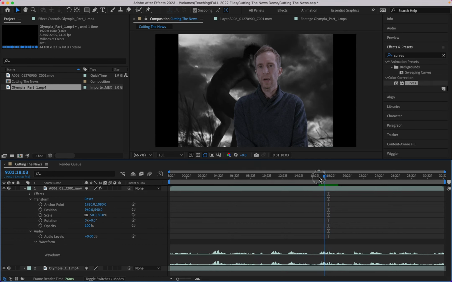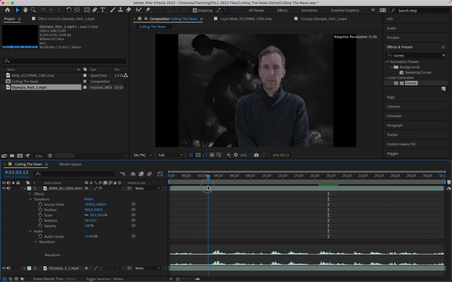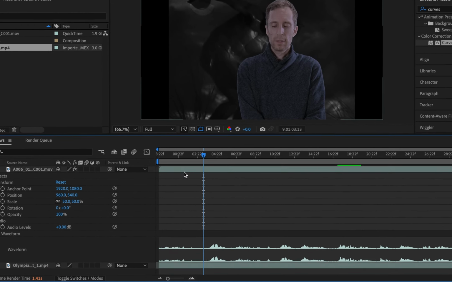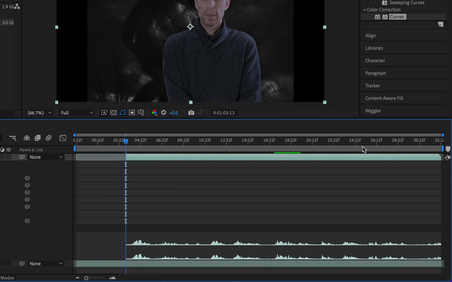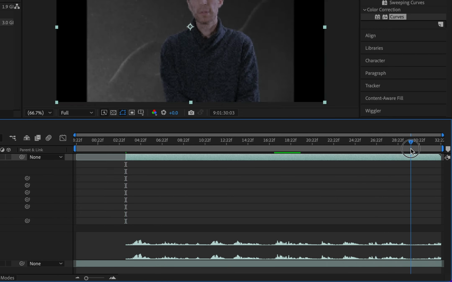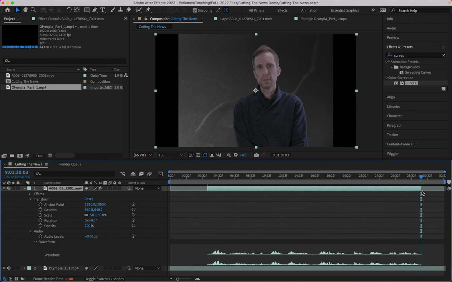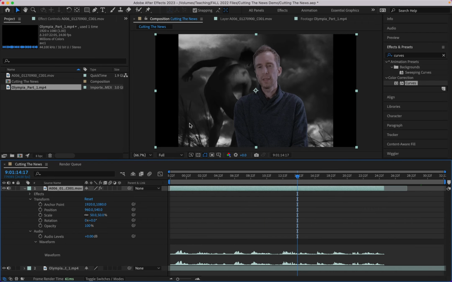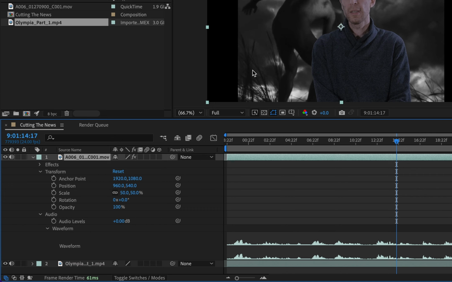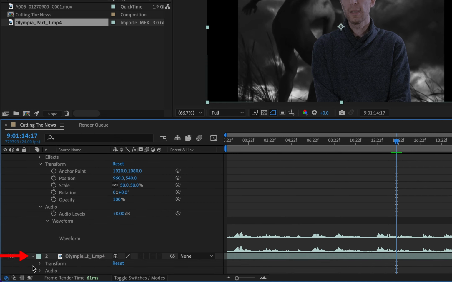If you want to adjust the in and out points of the clip in the composition, use the selection tool, then hover over the end of a clip until you can see the opposing arrows. Then click and drag the end of the clip out or in. You can move a layer in the timeline by hovering over the middle of it and then clicking and dragging left or right.